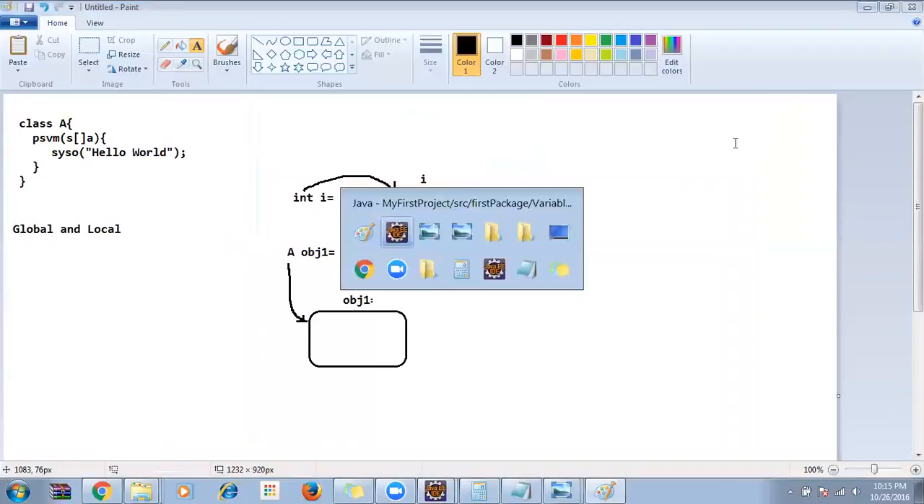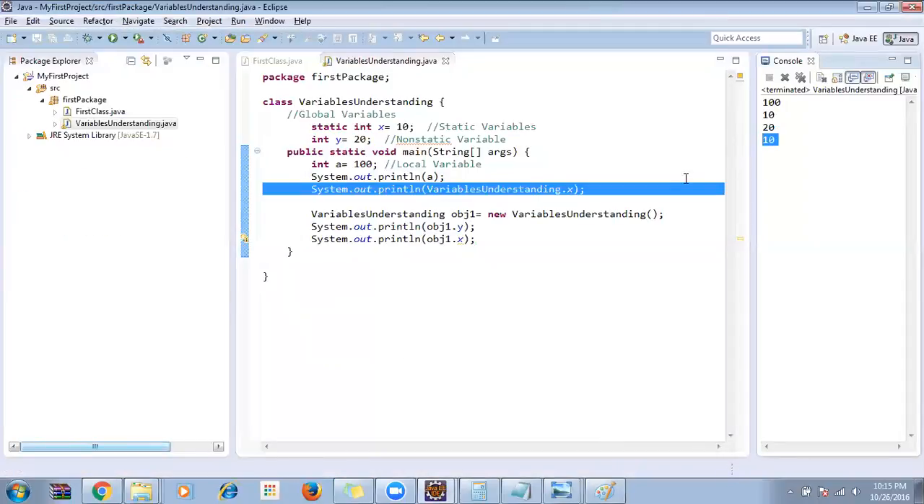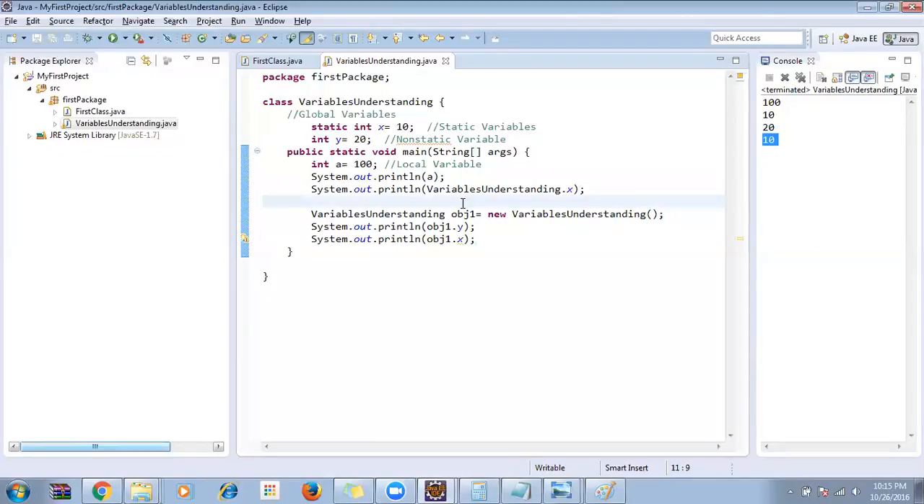Clear? So now we have created the object over there, and then we have utilized it over there. So any doubts for anyone on this?